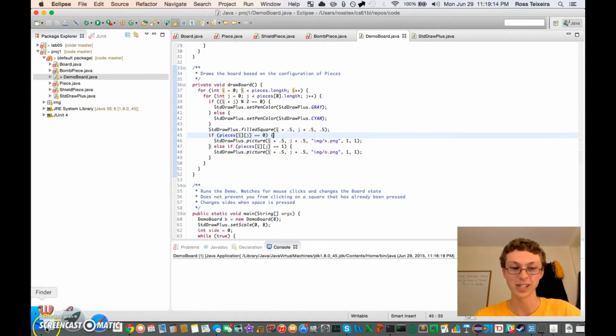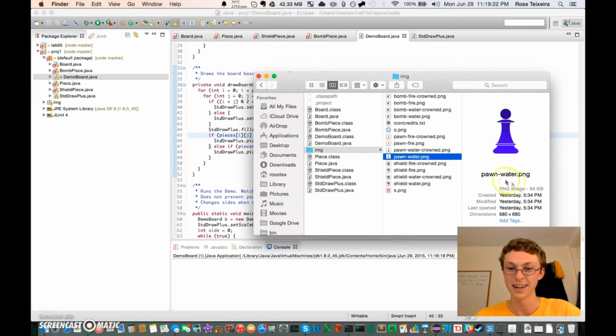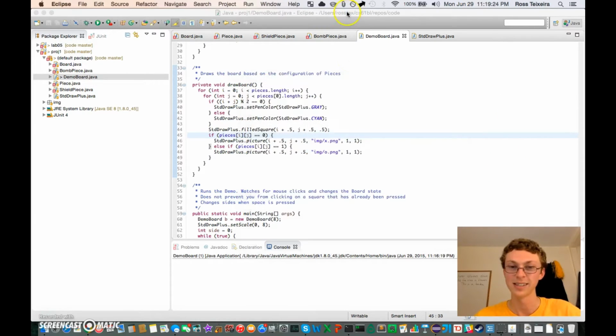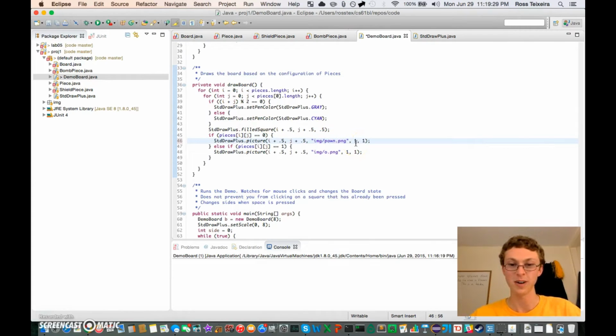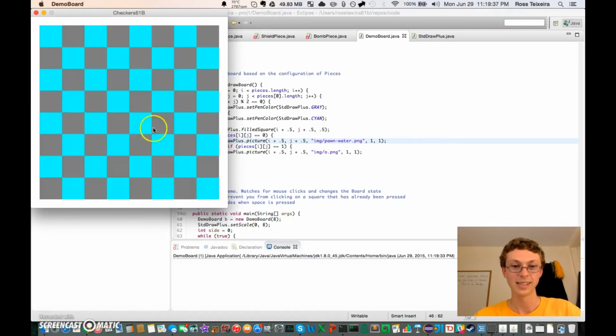So let me do an example. Let's try changing one of our pictures, maybe. We have this image folder here, and let's go ahead and add a water pond. So I will change this call here to image/pond, water.png. And now in our board, let's see what happens when we click. Aha! So now it places water ponds.